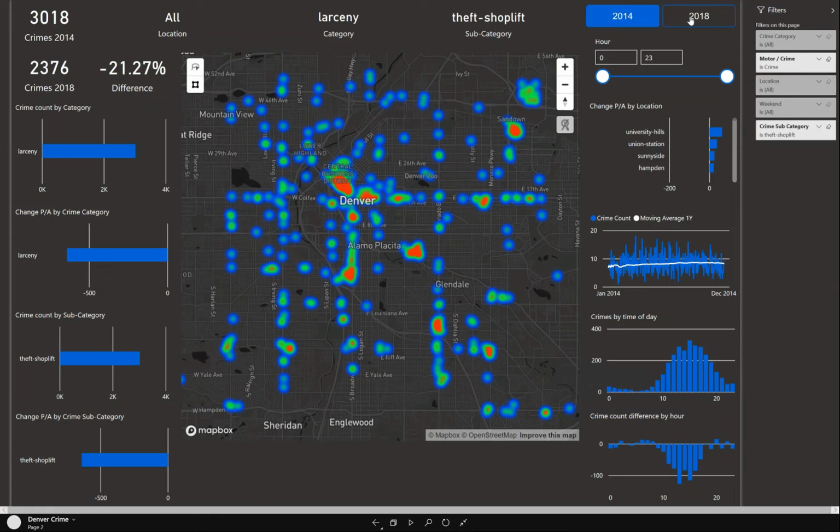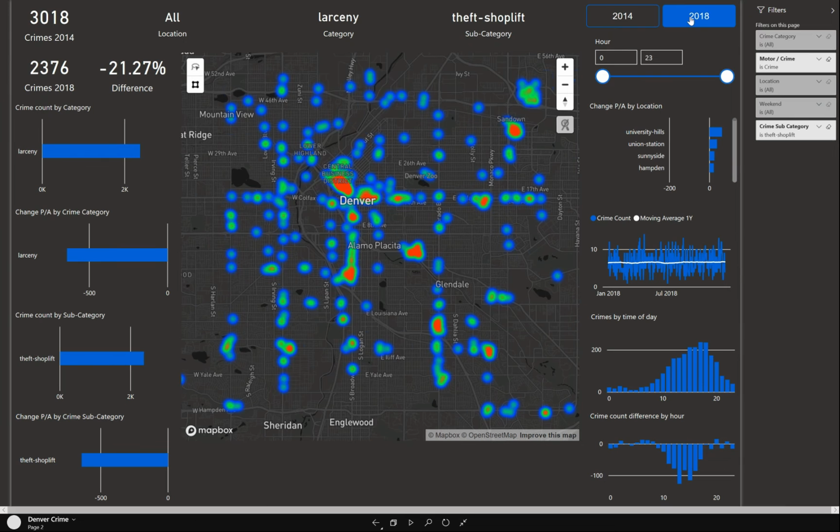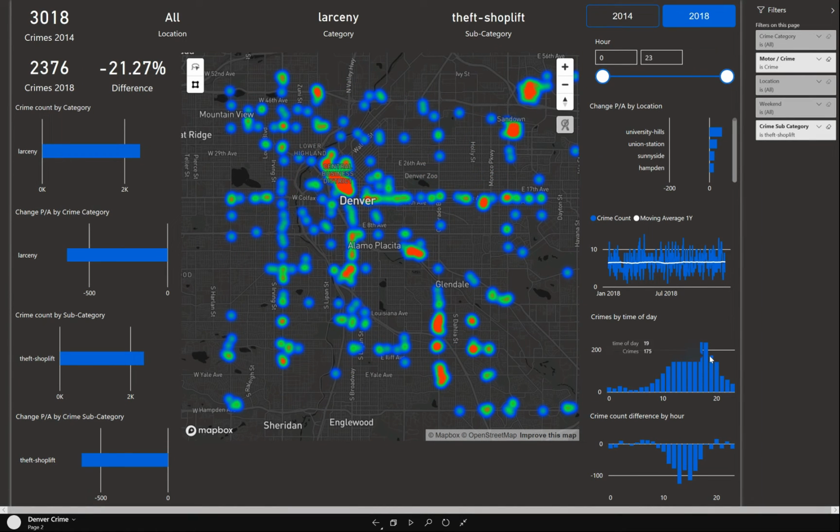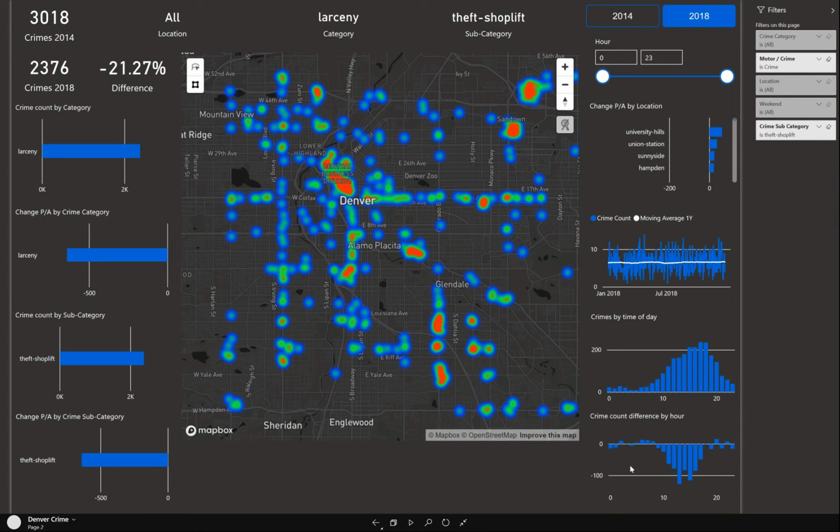If we click on 2018, we can see that the peak has moved forward. It was at 3 o'clock in the afternoon, and now it's shifted forward. It's still smooth, but it's moved up to 1800 hours, or 6 o'clock in the afternoon, which is peculiar. I think perhaps in 2014 the focus may have been in retail locations that are open during the day, and maybe there's a move towards convenience stores and other places that are open in the evening.